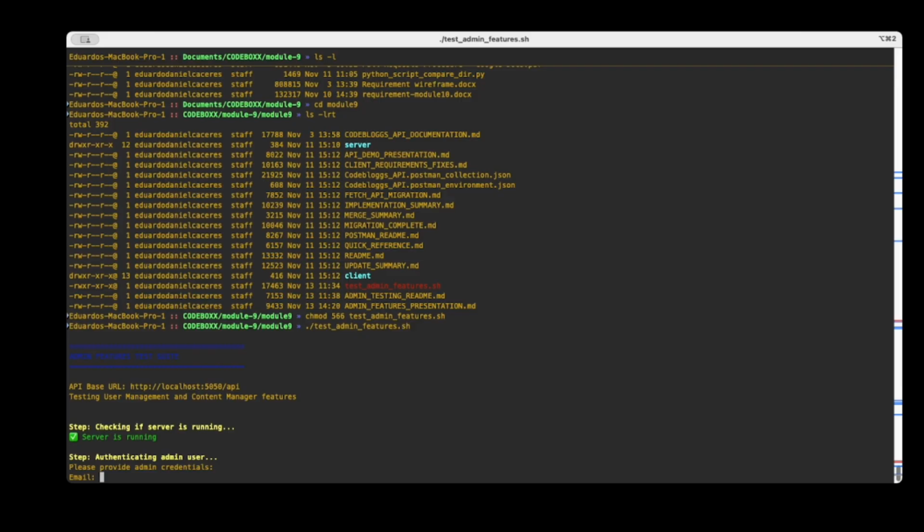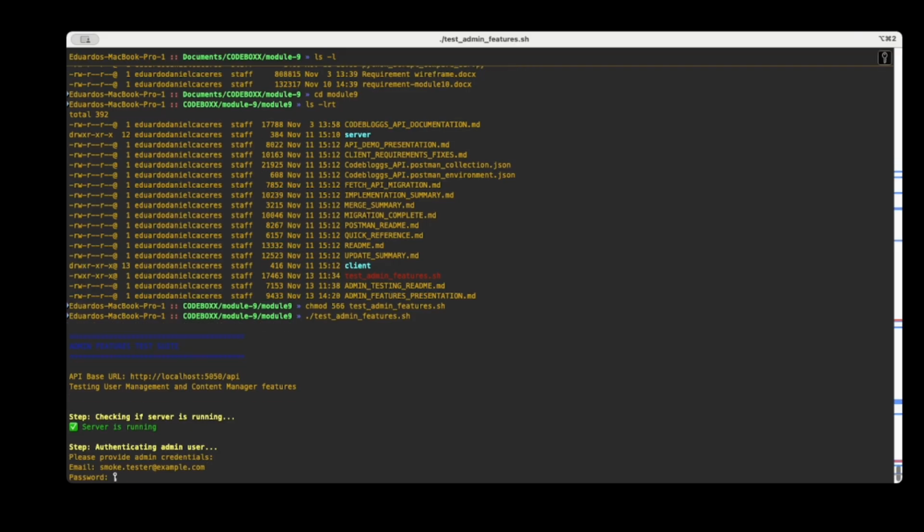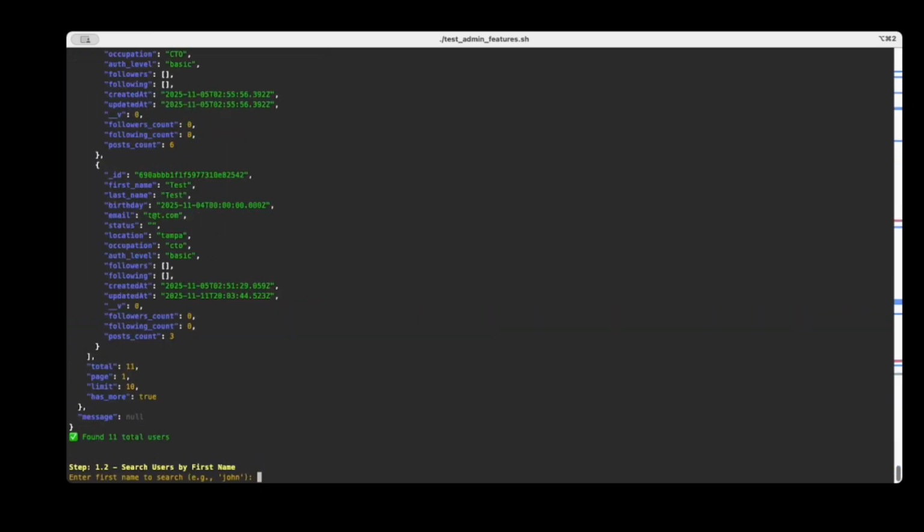So give me a sec. I have to pull that from the database because I don't always remember. Okay, there we go. So we have one admin credential. We're going to enter the email for that admin credential, a smoke tester. That's our admin user that has all the power to run everything, and we're going to enter the password. And I do remember the password, I hope so. There you go. Perfect.